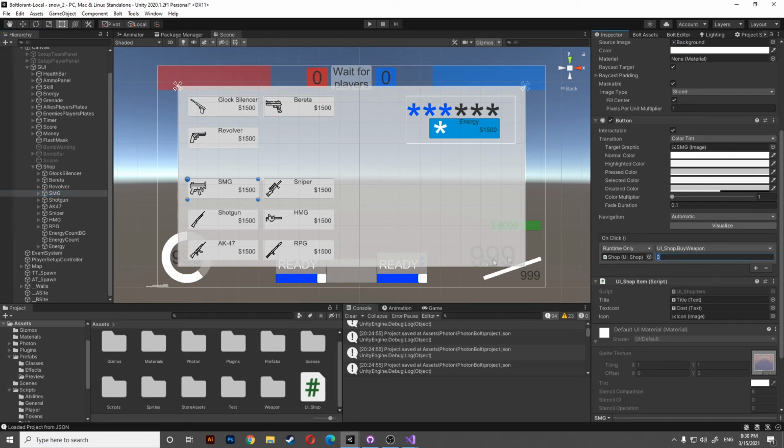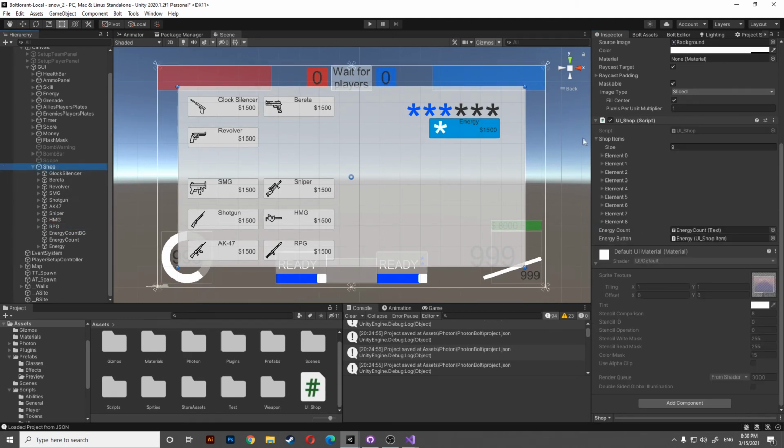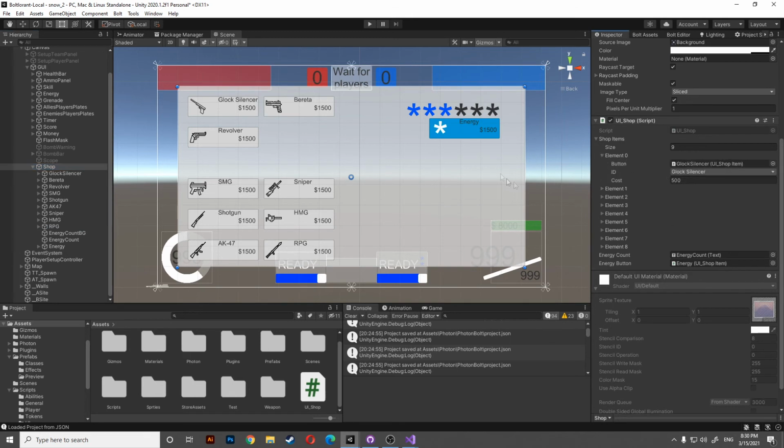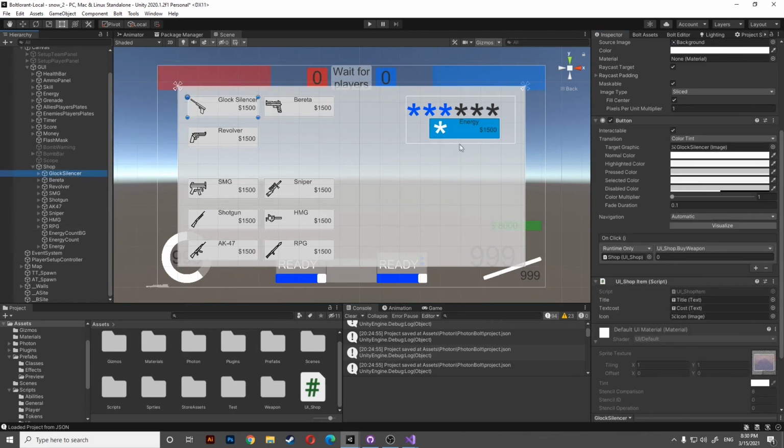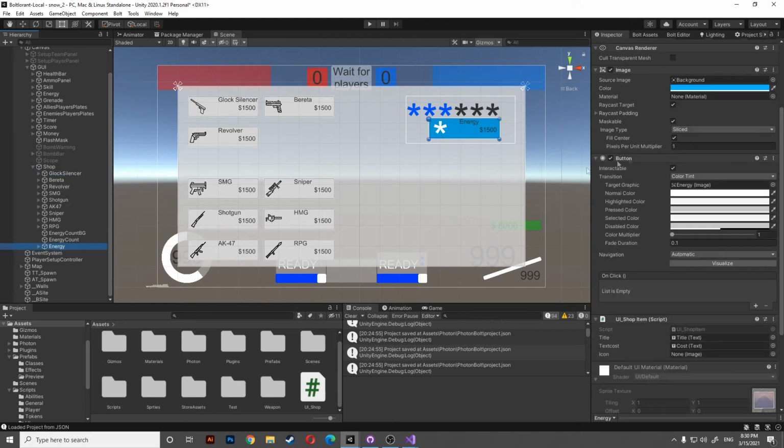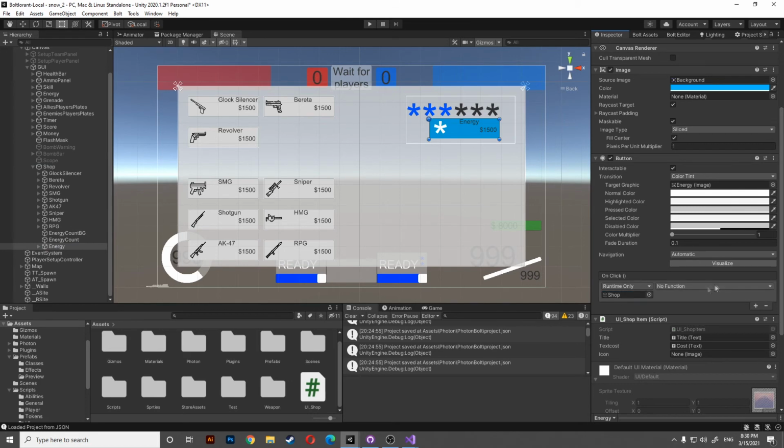So this index here that we indicate in the weapon by, it's the index of our list inside here. So this means that this will give the ID of the Glock silencer that is not the same that is here. Okay, so I'm really sure that you understand what I wanted to say here.